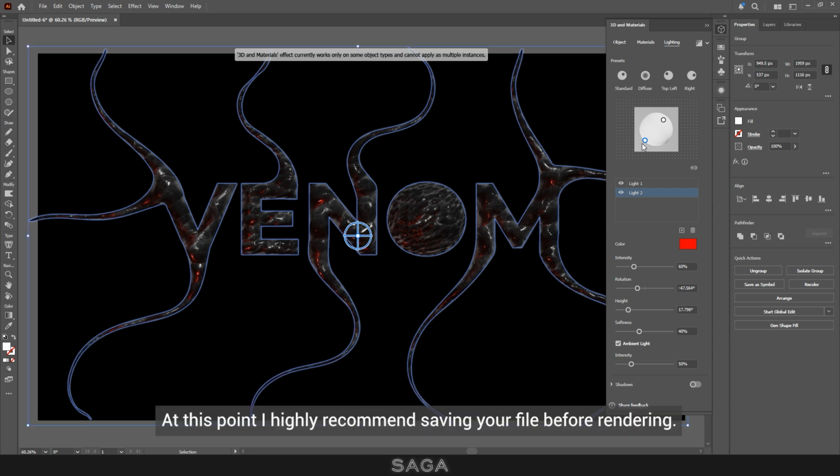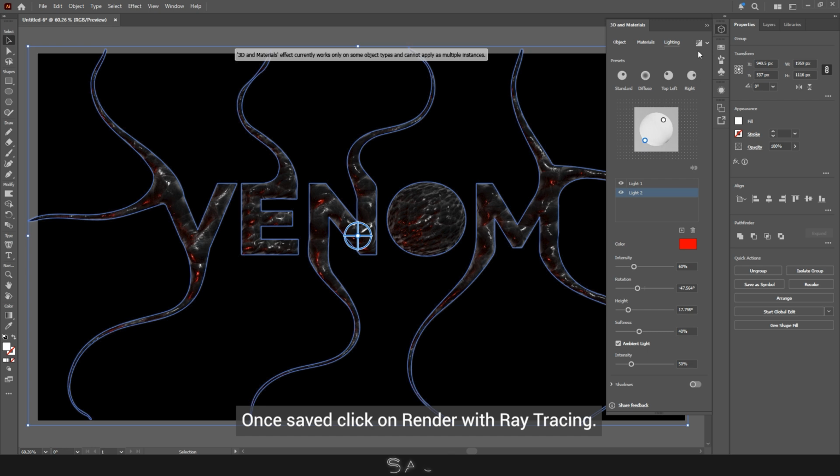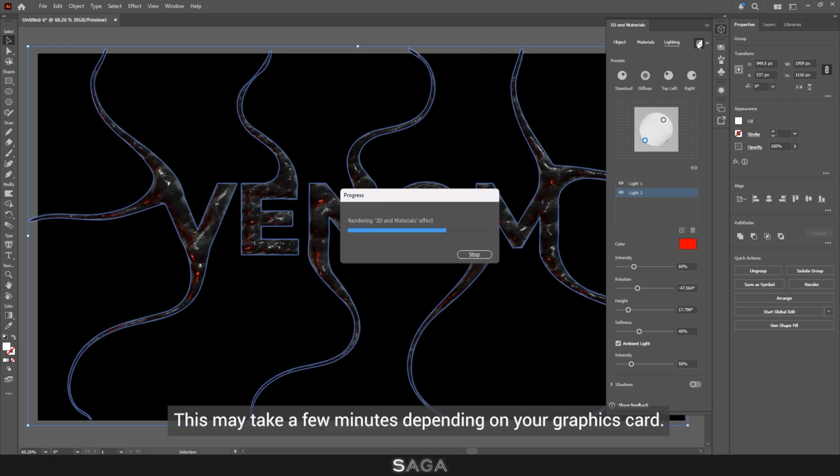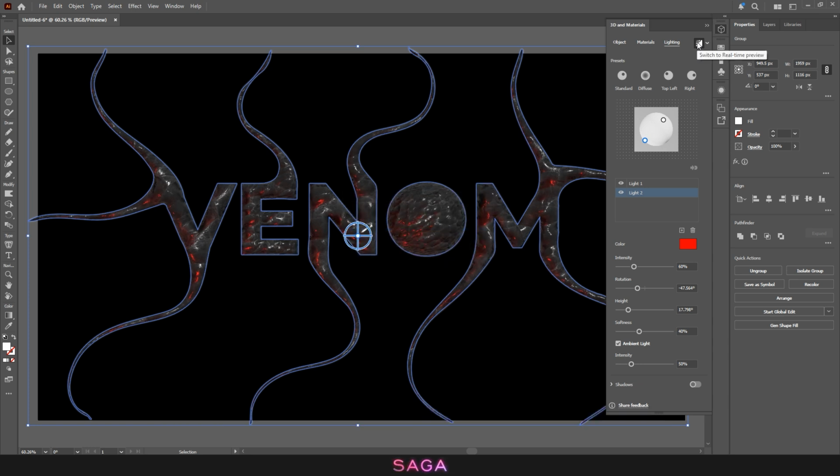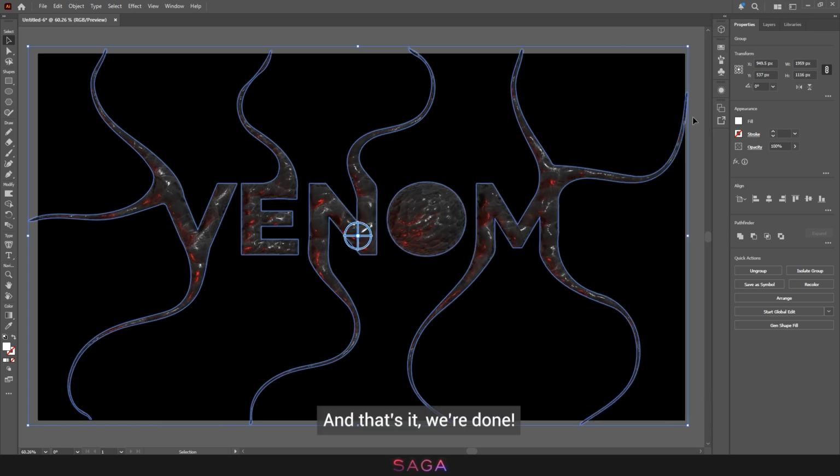At this point, I highly recommend saving your file before rendering. Once saved, click on Render with Ray Tracing. This may take a few minutes depending on your graphics card. And that's it, we're done.